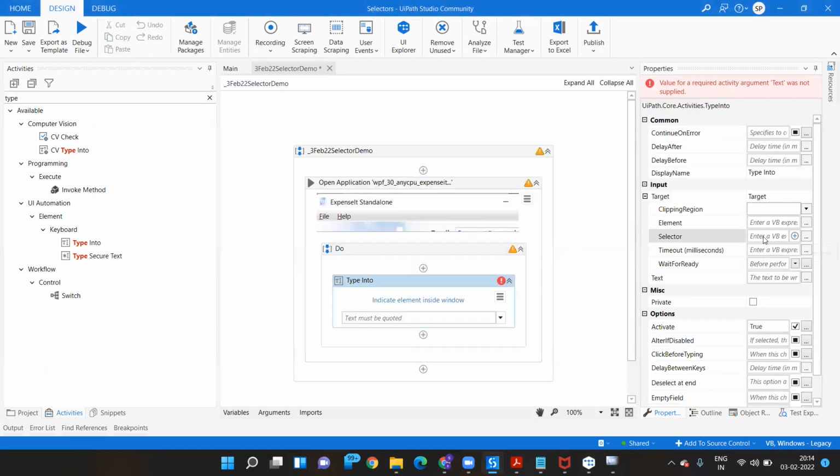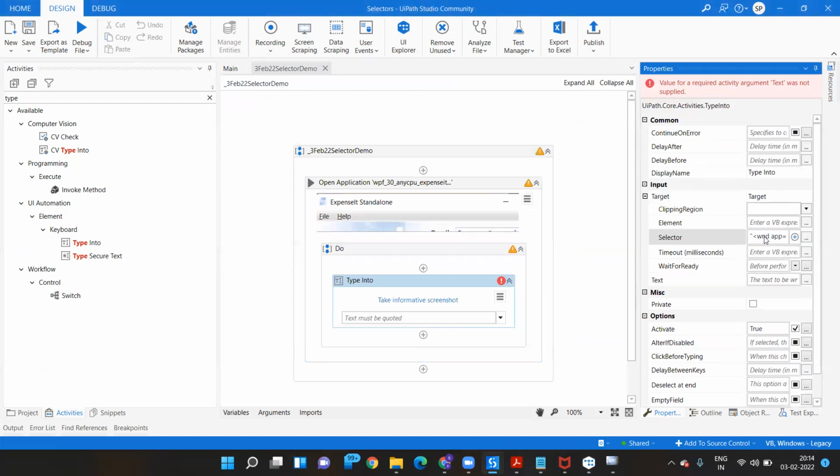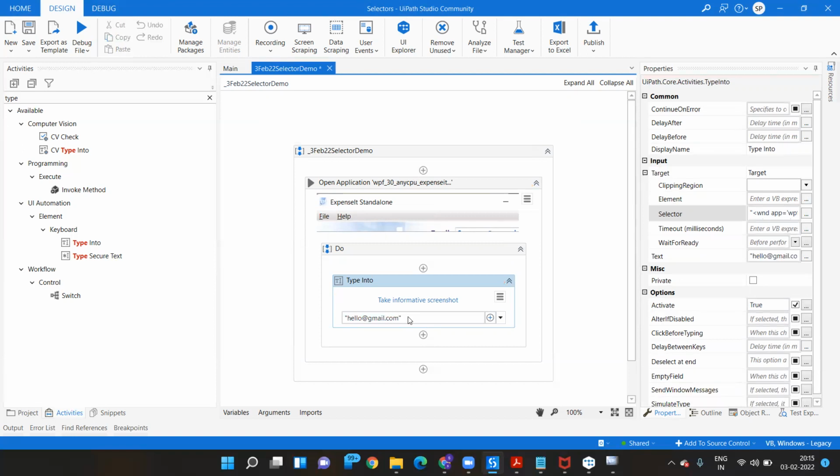Close it. Put it in double quotes. Just come here, Control V. Control S. So that's it. What text are you going to enter? Actually, I'm going to enter something like hello@gmail.com. That's it. Now run this program and check, debug this file.